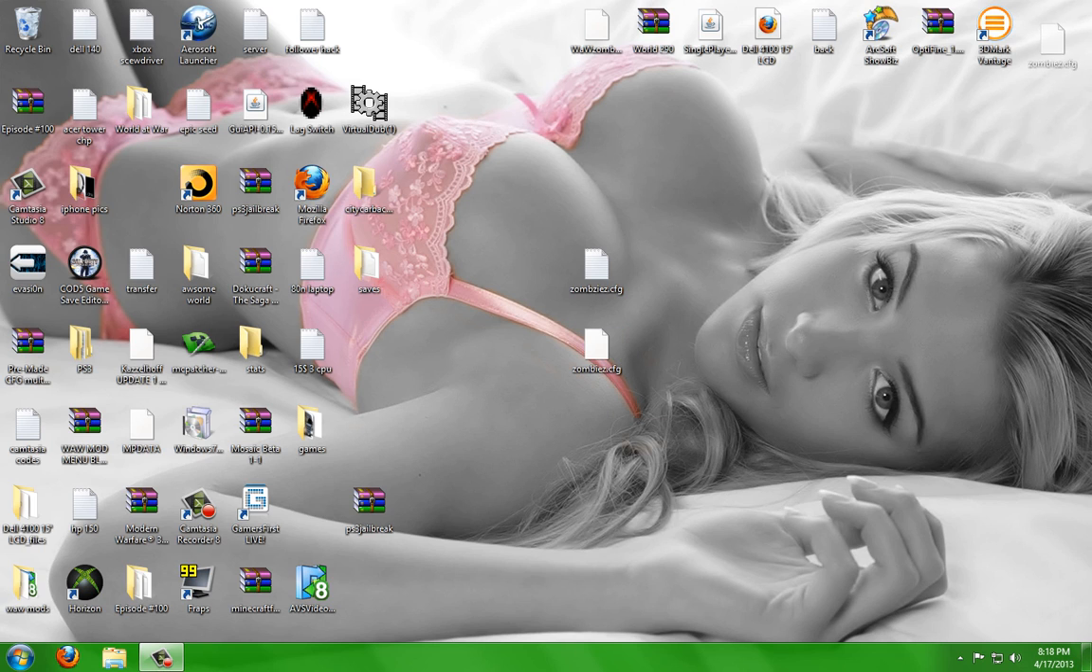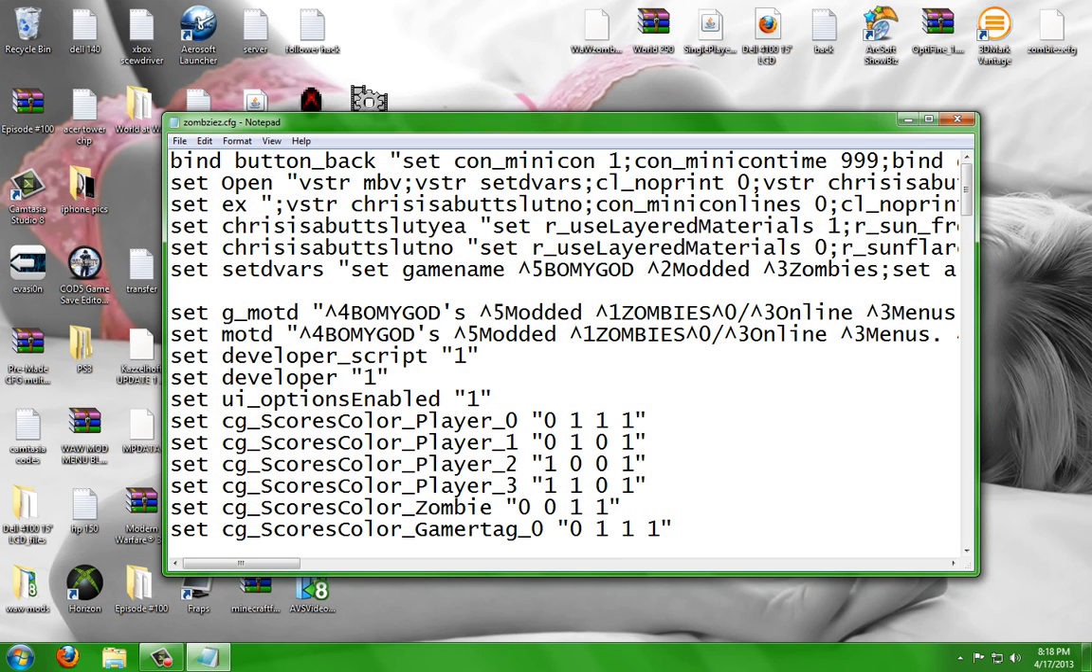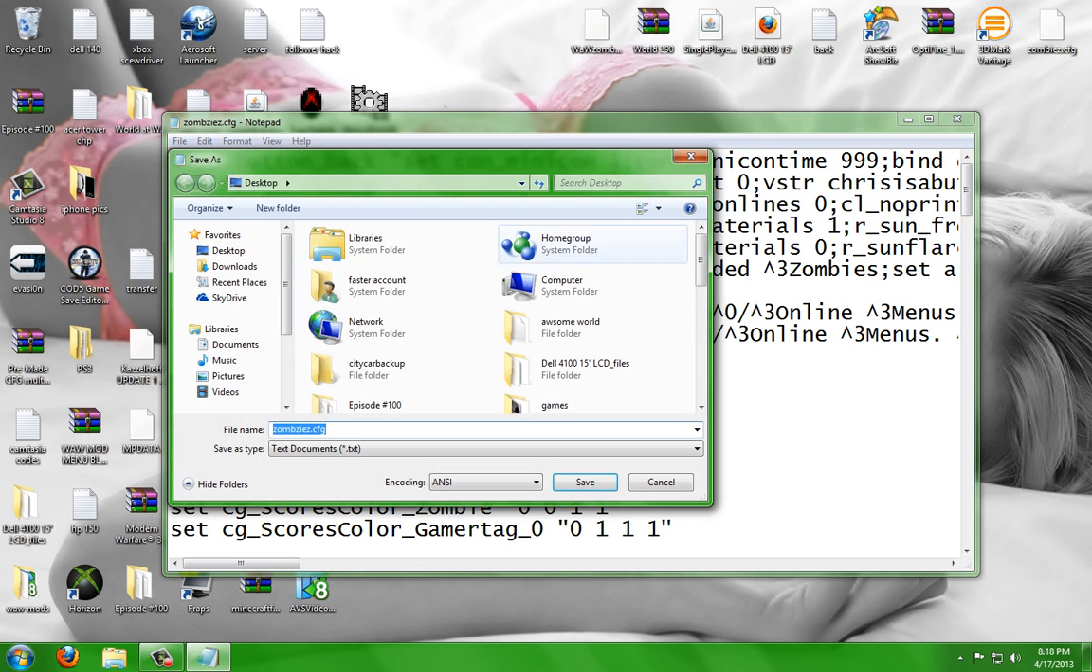My name is MXMods, and today I'm going to be showing you how to make a CFG file with Notepad. As you can see, I want to make a zombies CFG file for World at War. I have a notepad right here. See? Notepad, zombies, whatever. I'll click File, Save As.